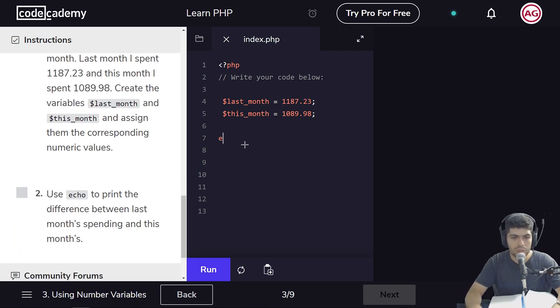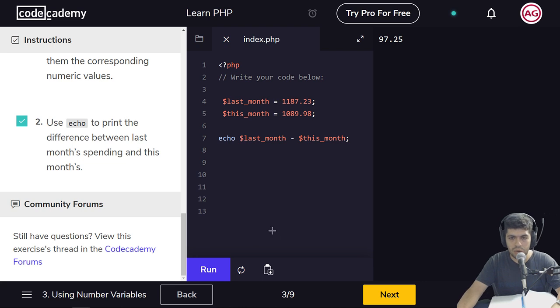Now we use echo to print the difference. So we're going to echo last month minus this month. That should give us the answer. And yep, $97.25. So this is subtracting variables.